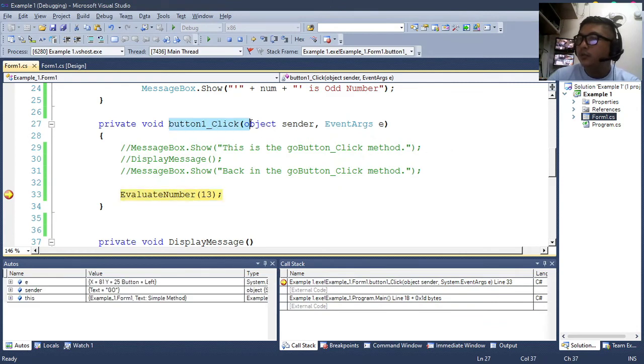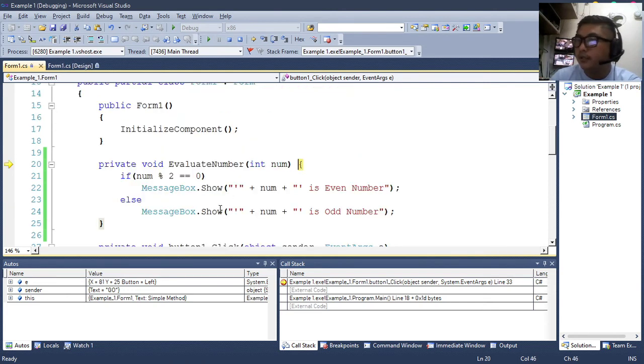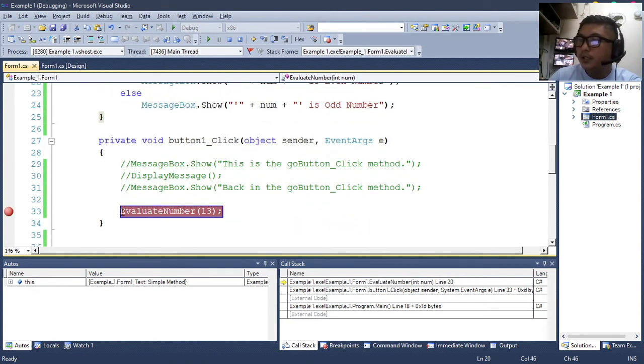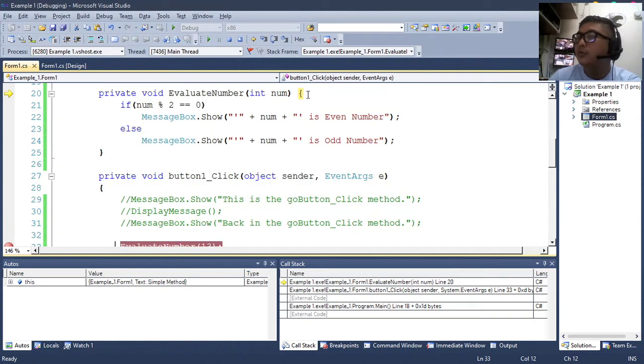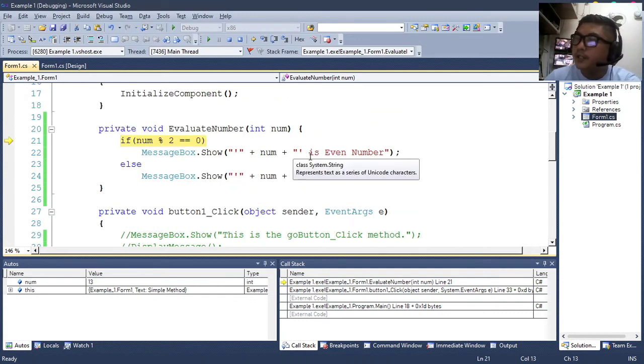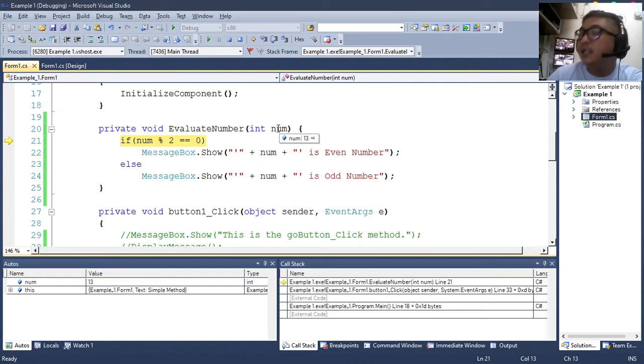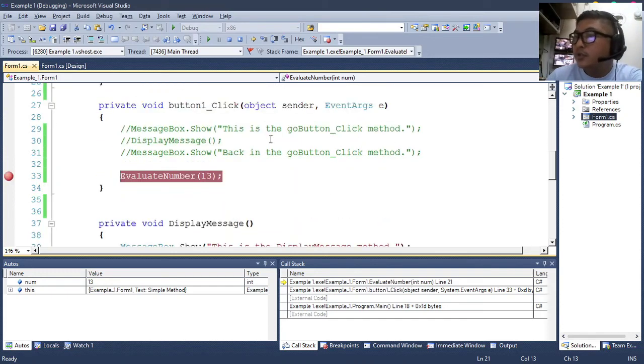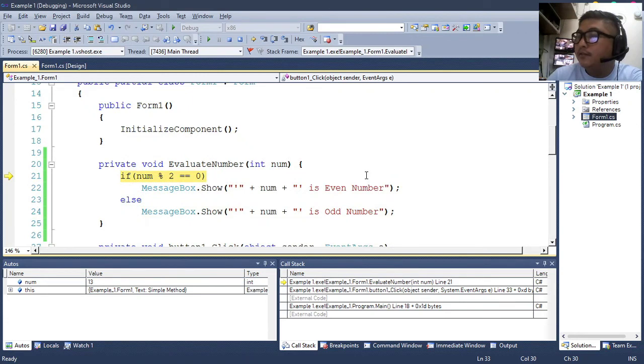So when I click the button, it proceeds to this line. Since this is the only line I have, I need to press F11. Notice after reading this one, it will go up to my method. So let me hover over this particular line. So we have evaluate number. When I hover over the numeric, notice the value of the parameter num. This parameter num receives the argument that is passed to this method. So when I submit 13, that value 13 is being passed to my parameter.